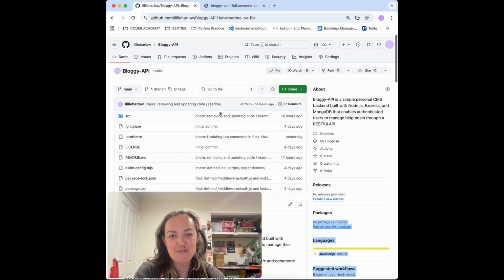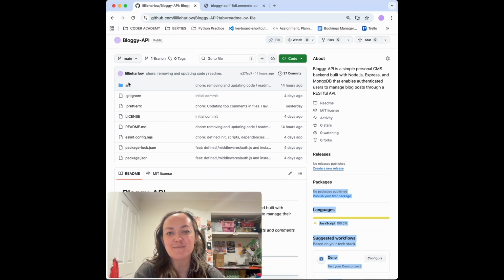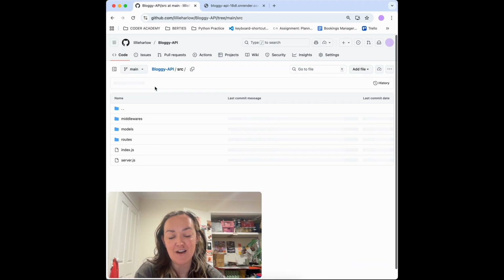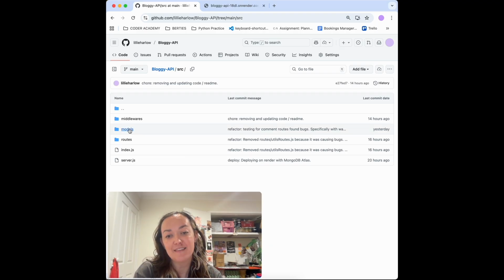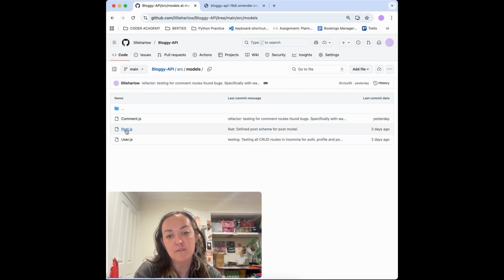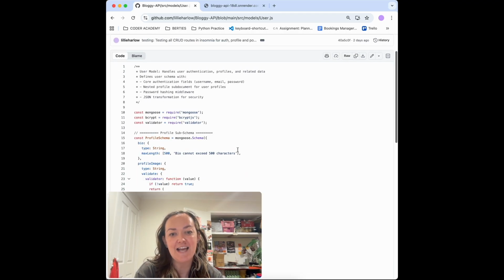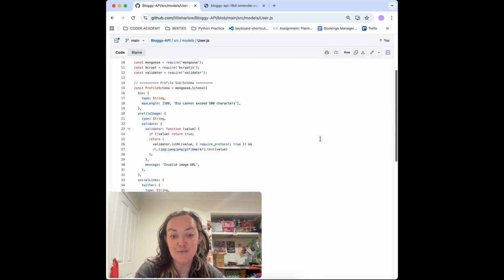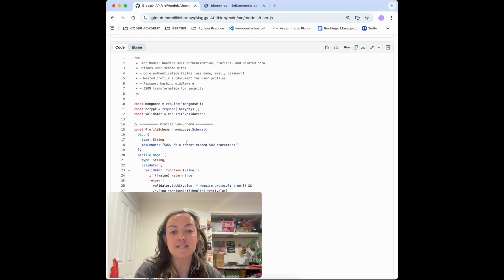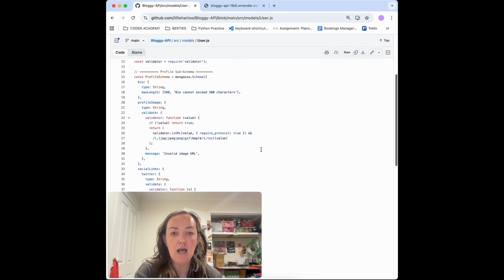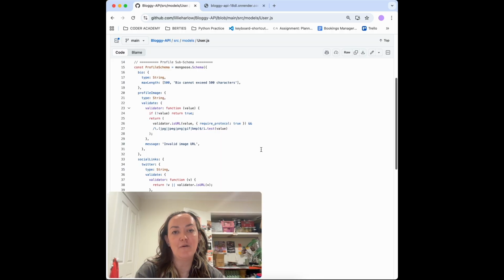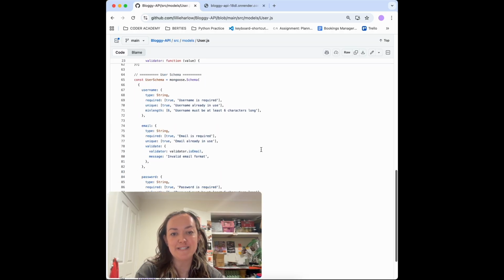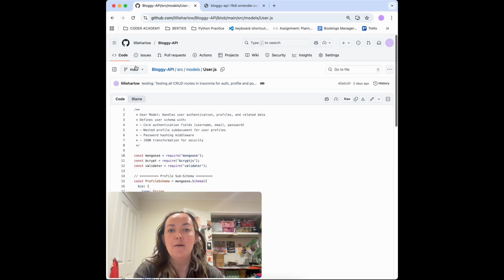Let me just show you some of the models. So there are 3 models defined. And one of the cool things is just with the user, I did a subschema within the user model for profile. So this is something that a user can also create, update, and delete with the CRUD points. So I thought that that was a really cool feature that I implemented within the user schema.